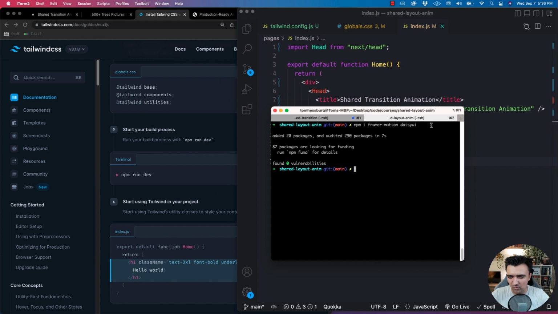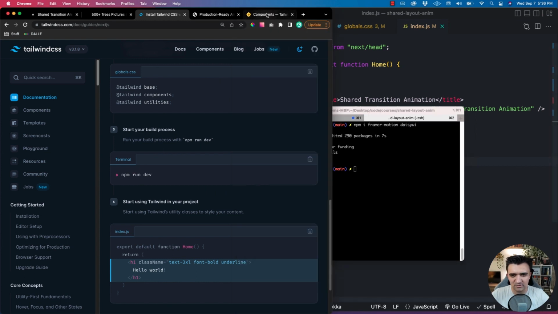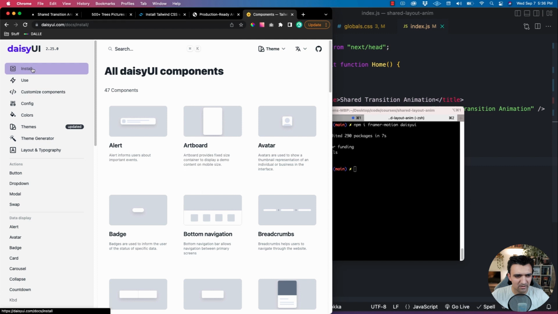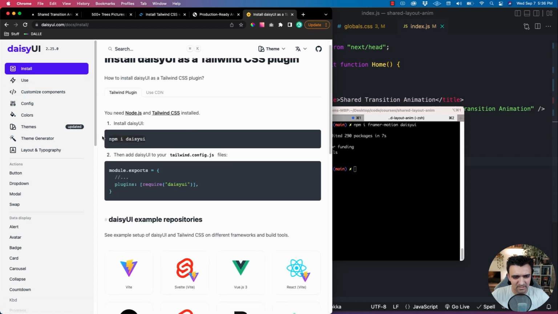We do have to do a little bit more setup for Daisy UI. So I'll go to the Daisy UI docs and we should be able to figure that out. So we click install. Yep, it has the instructions up here.